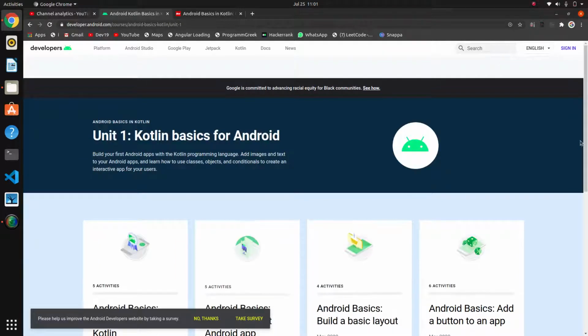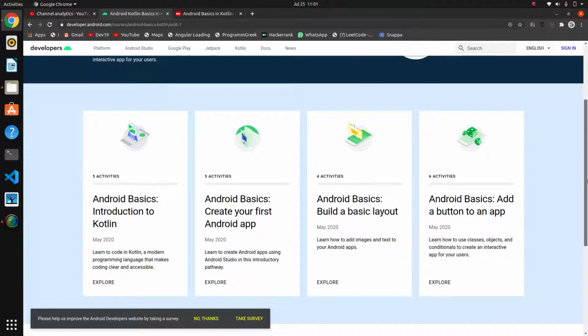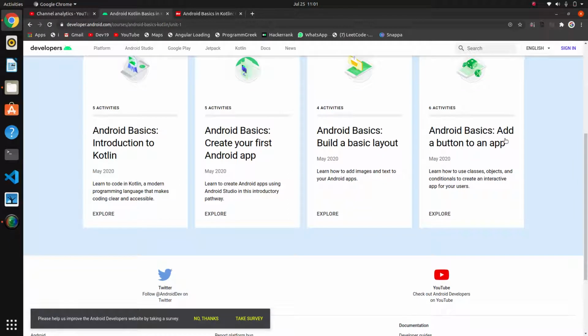Now we will go into this. This is unit 1, Android Basics, Introduction to Kotlin. These are the 5 activities on this topic. 5 on this: Android Basics, create your first Android application. Android Basics, add a button. They are going from basic to advanced. This is the basic course. There are many other courses that are advanced.